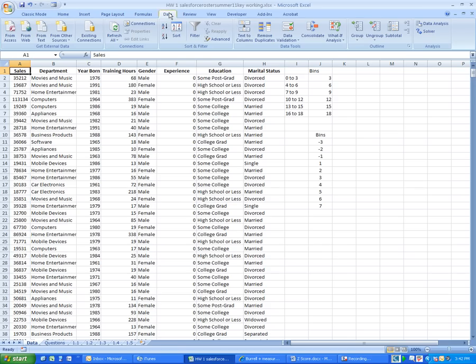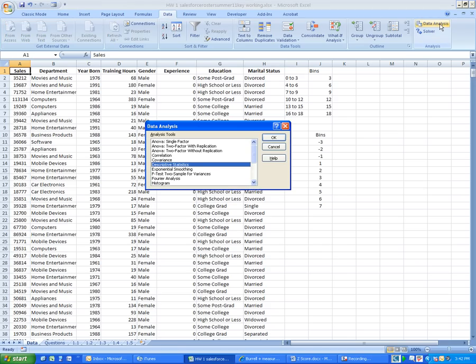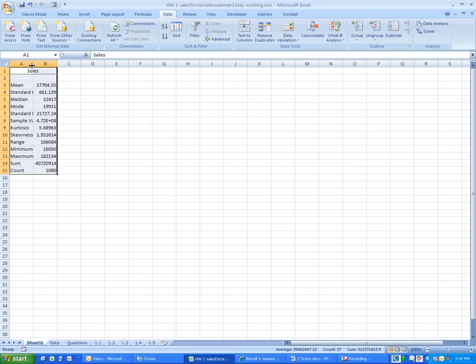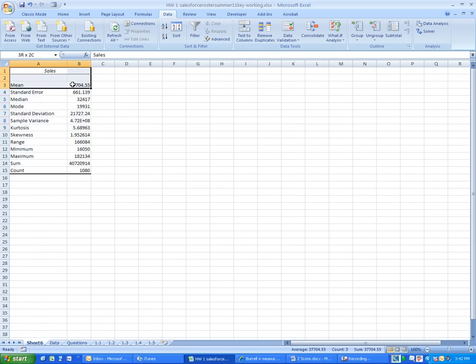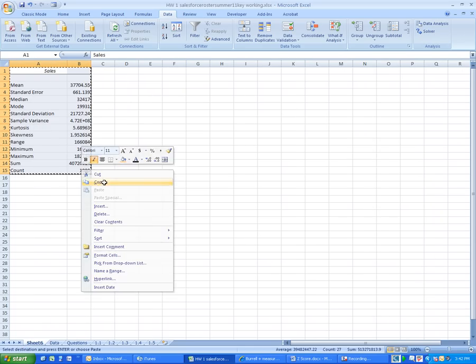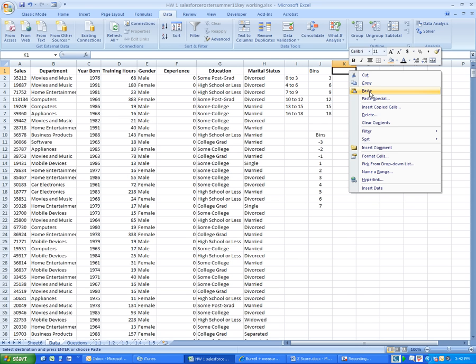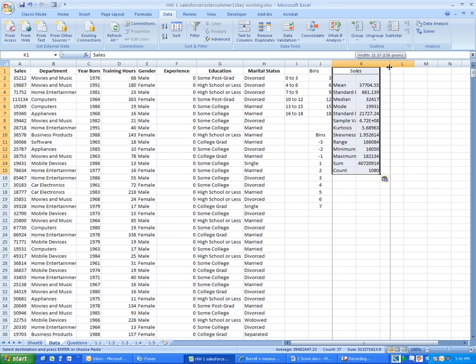And to do that, we're going to use our handy-dandy data analysis tool pack. We're going to click on descriptive statistics, click OK. We're going to select our sales column, make sure the labels in the first row is selected. I'm going to put it in a new worksheet. We're going to make sure the summary statistics box is checked and just click OK. There is our information. I'm going to copy and paste this into our file here so we can reference the values.